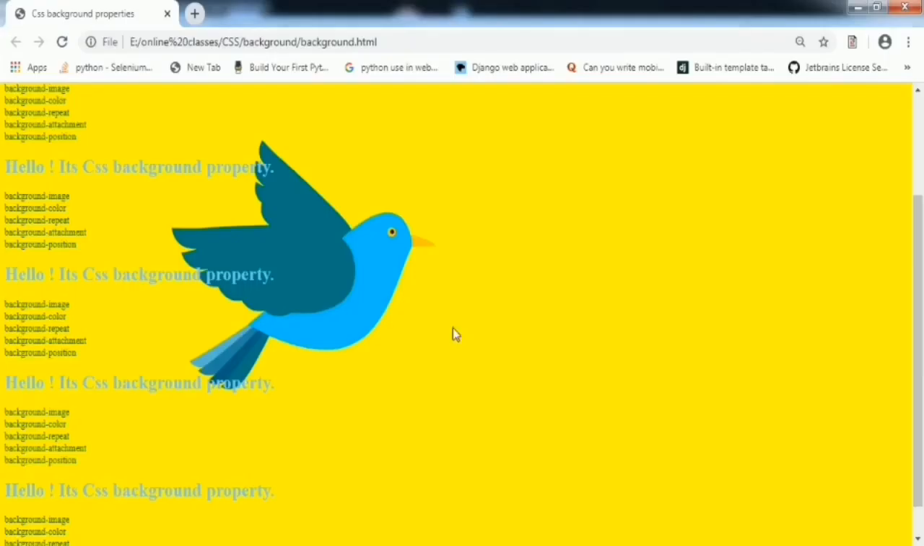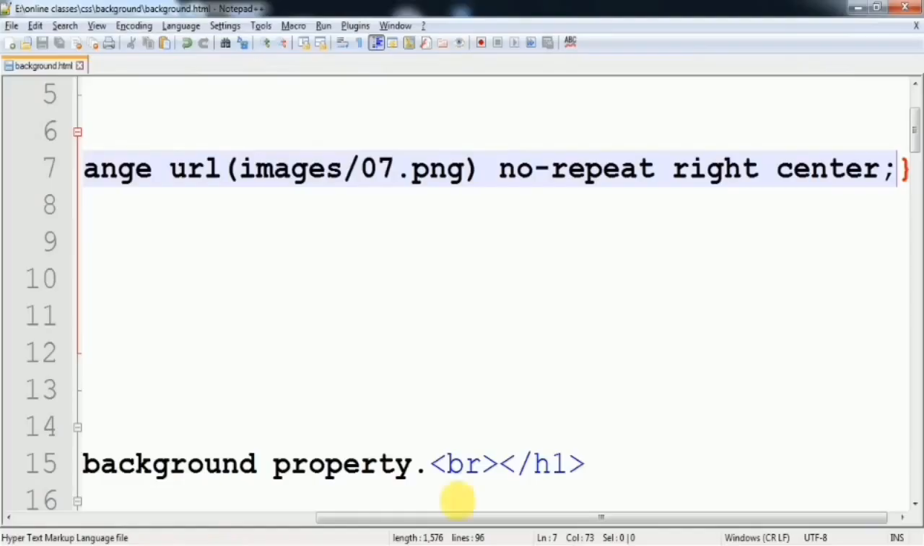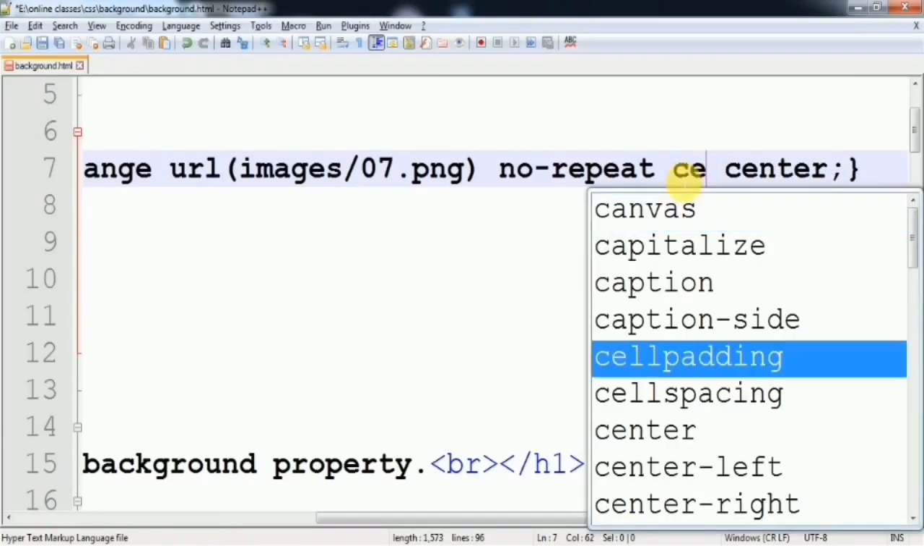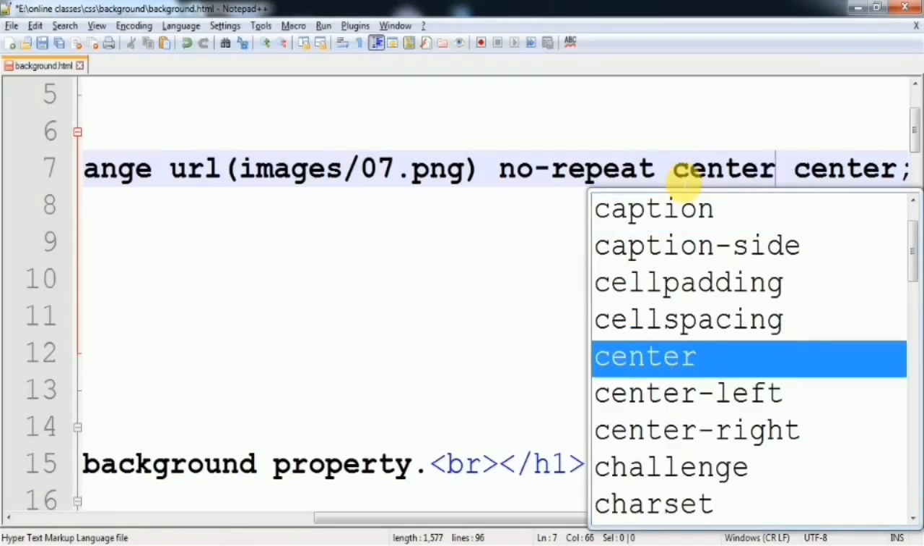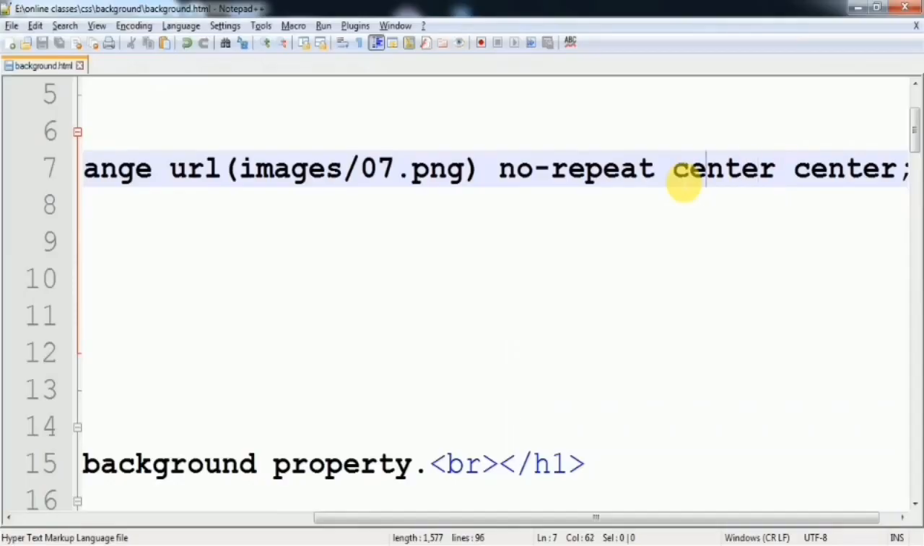Now I switch over to the picture. Here you see the color is changed. Automatically the picture is there and it is shifted towards this side, right center. If I give center center, the picture shifts there, and no-repeat.